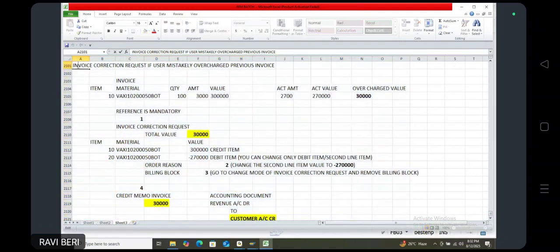So, invoice correction request: if the user mistakenly undercharges a previous invoice. Here the actual amount is 3,20,000, but we charged only 3,000. So how much is the undercharge? Tell me.